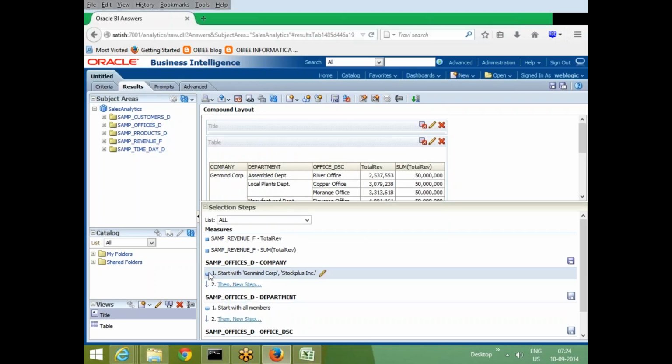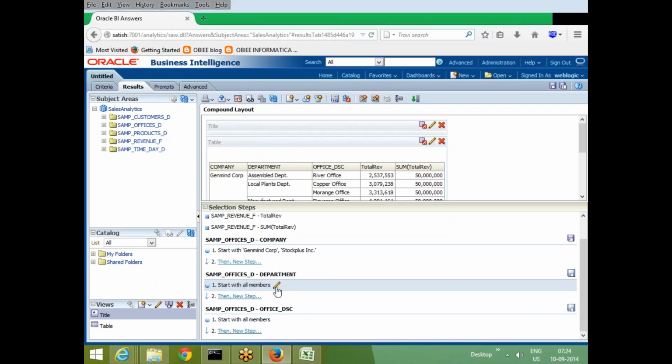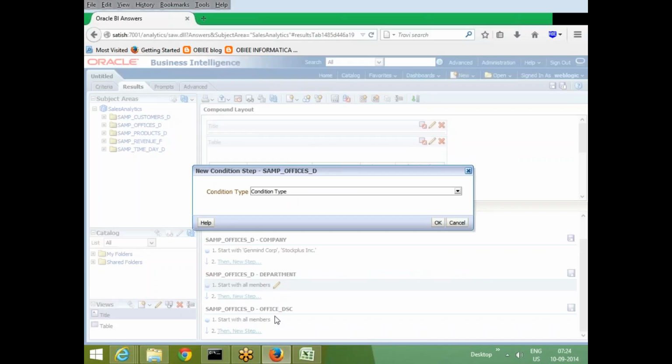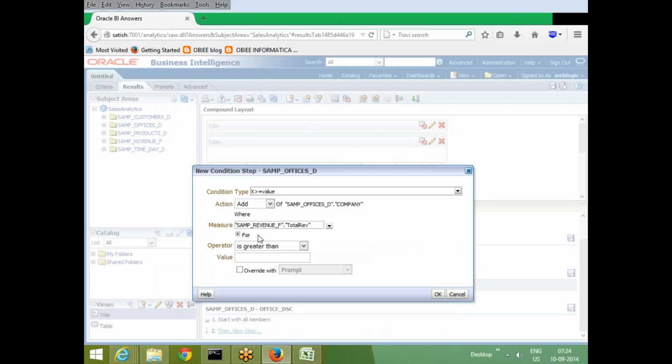Once it is showing this office wise data, if you want, you can save it right here itself, and then do the next step, whatever you want after that. So now I'm selecting two companies' data, then what next do you want? Add groups or calculated items, apply a condition. So now here itself you can apply a condition. What kind of condition do I want? Okay, I want to put a condition.